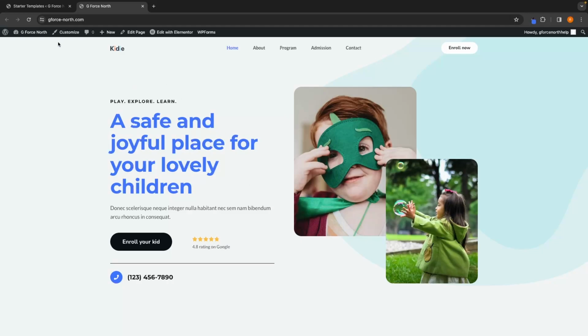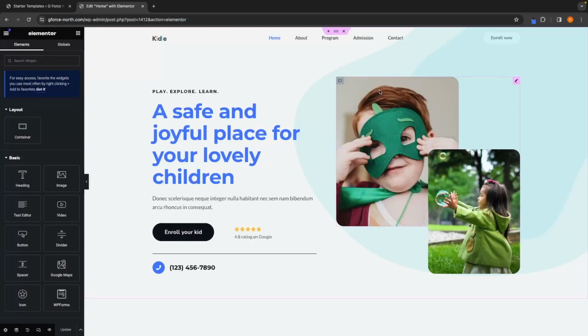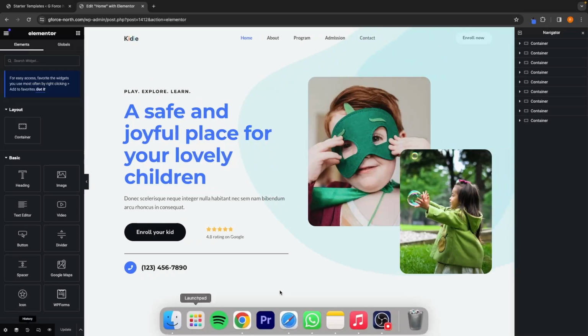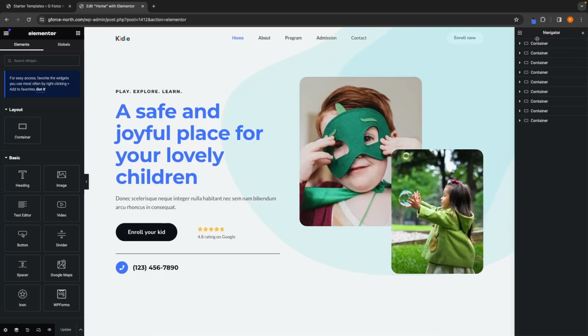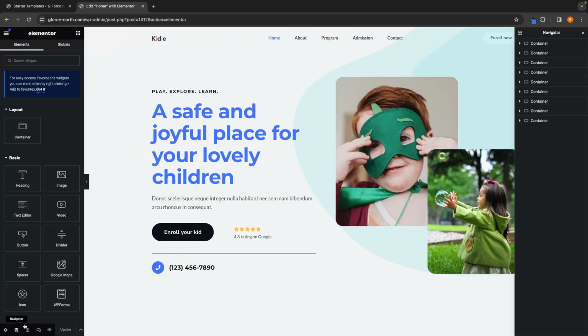So all we are going to do is go up to this bar along the top and click into edit with Elementor. This is going to load up the Elementor editor, so we can exit out of this notification, and then we can start making changes to the website. Now, the first thing that we need to do is just go down to this bottom section right here and click on the navigator. Sometimes you will have the navigator here by default, so if you do, then don't worry about this. But if your website loads up like this without the navigator, then we need to go ahead and turn this on.